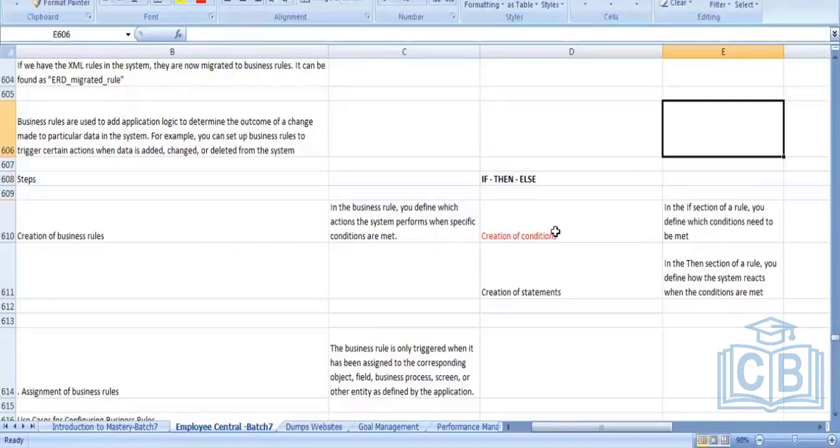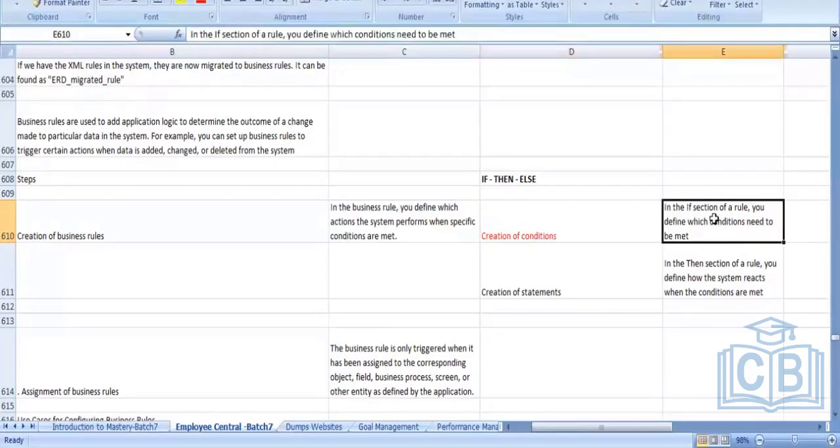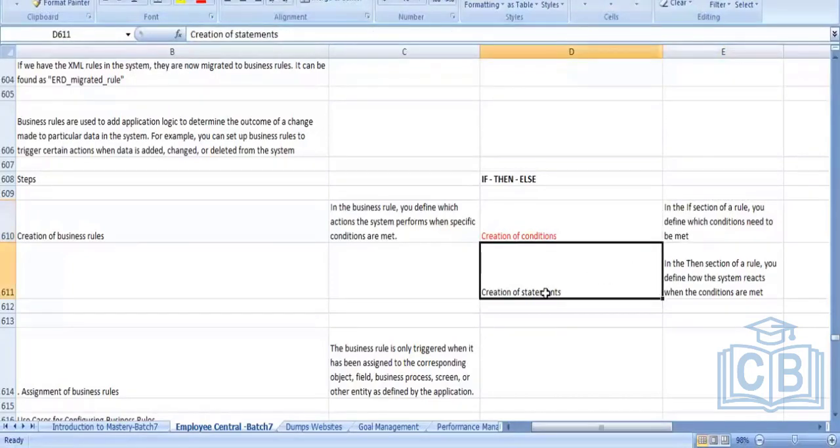When you want to create a condition, the first part we look at is the if section. In the if section of the rule, we need to define which conditions need to be met. Once we create a condition, and if this condition is met, then a statement gets created. That is the second part in the business rule.